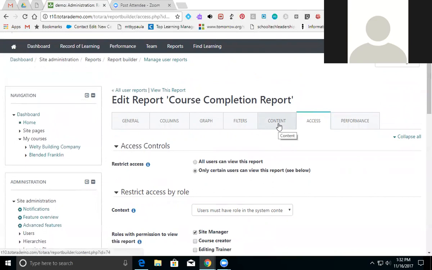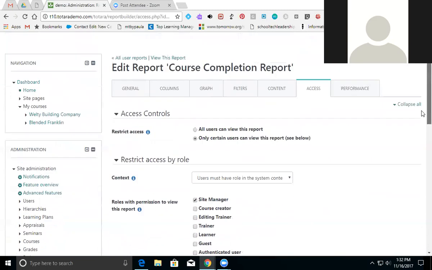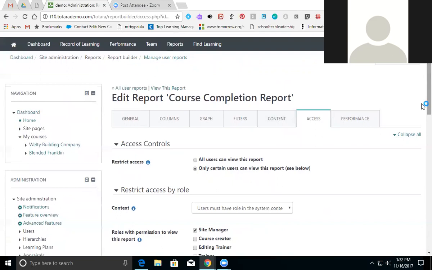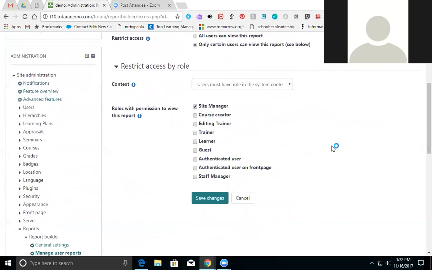So we could do course completion, but they only see their own, or they only see their own with the people below. But everybody gets a report. It just fills differently. And then it would show up for everybody on demand in the report thing if we did that. Or we can say only certain people with certain roles are going to see this on demand. So it could be a site manager, which is different than the site admin, okay? We could say course creator, editing trainer, learner, guest, authenticated user, which is anybody logged in, only those on the front page, and staff manager.